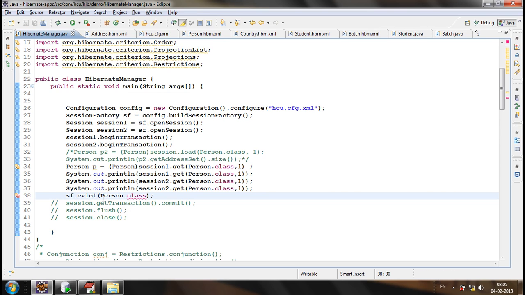In the session factory level, we should evict the whole class. We cannot evict a single object at the session factory level. We should evict the whole class, all the objects of this class.